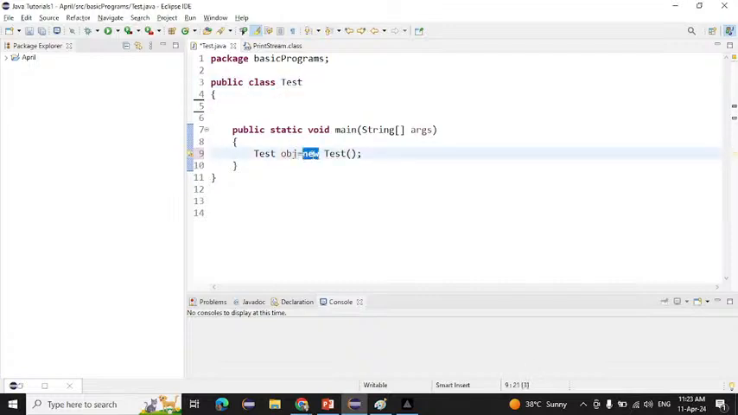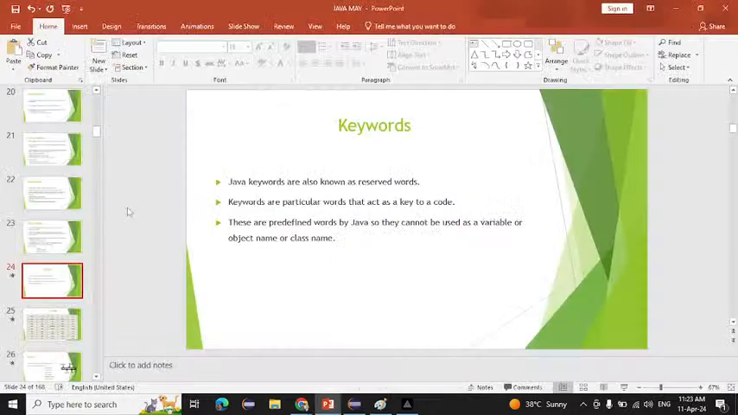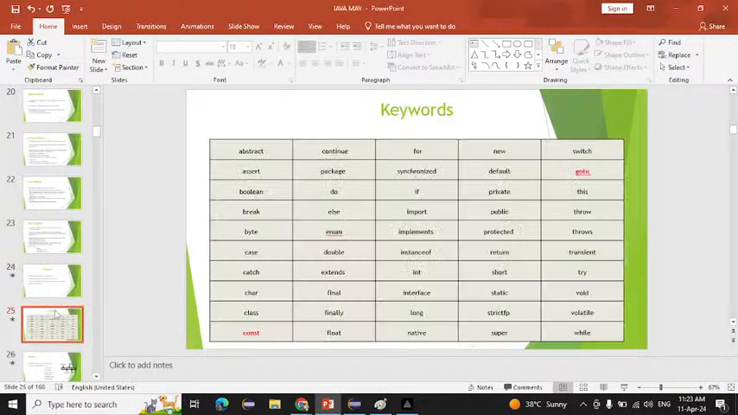The new keyword is used to create an object only, and it will do only that work. It will not do any other work. That is why it is called a keyword. We have many keywords: new, switch, assert, abstract, boolean, if, and so on.